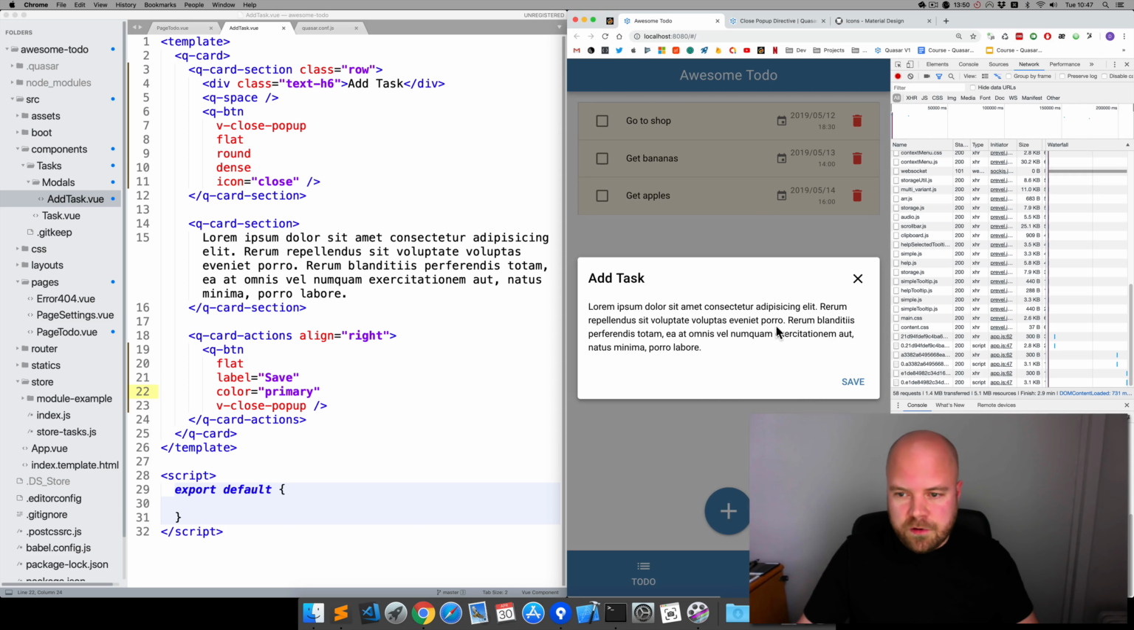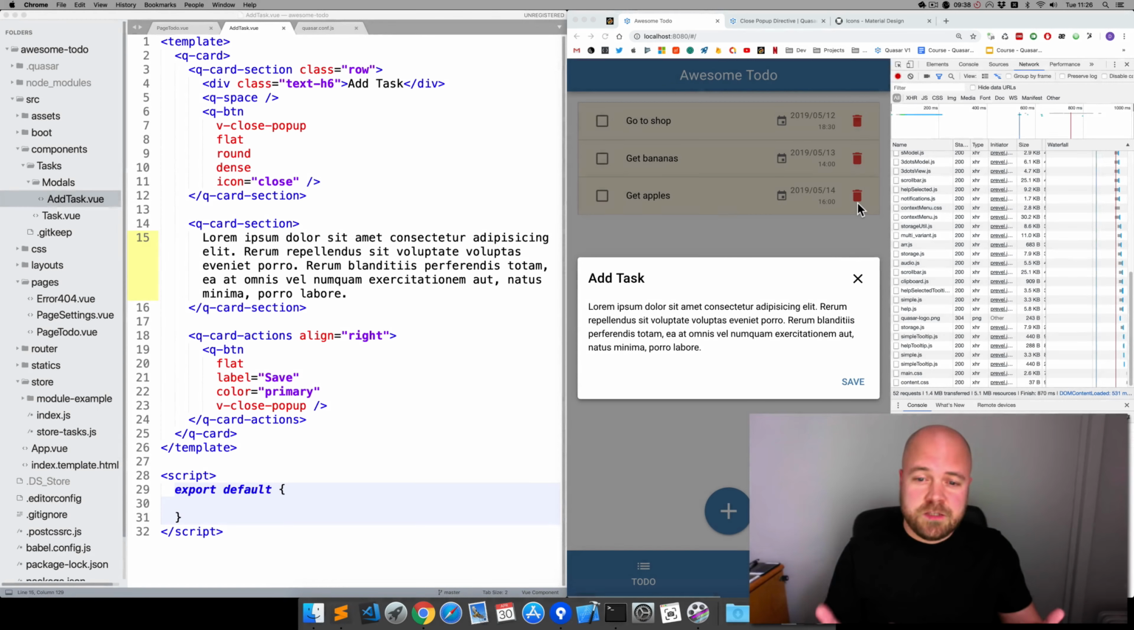Okay, that's looking pretty good now. Now we can add some fields to this dialog. Let's add some fields to this pop-up. So we're going to need fields for the name, the due date, and the due time. But before we add these fields, let's set up a data property to hold these fields for us before we send them on to our store where they'll be added to the state.